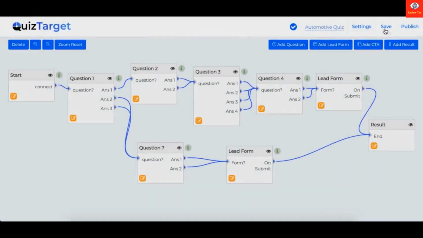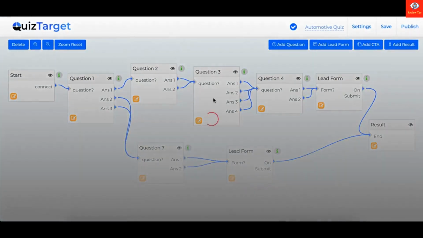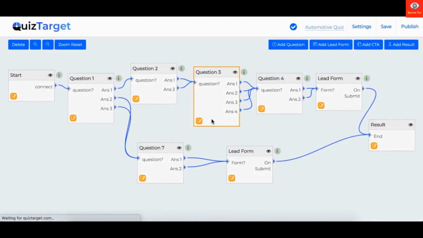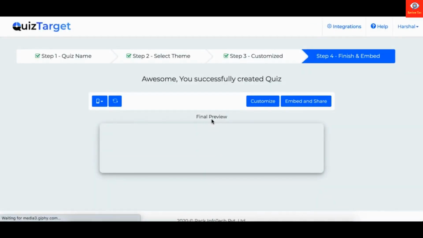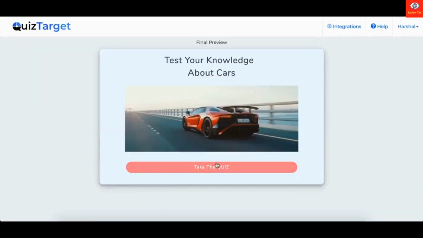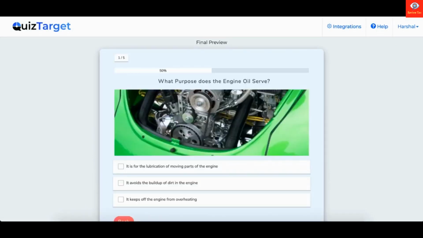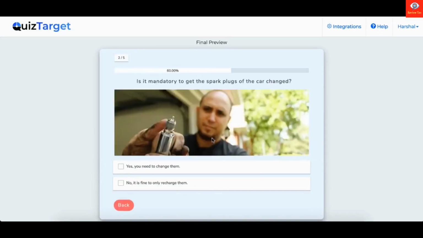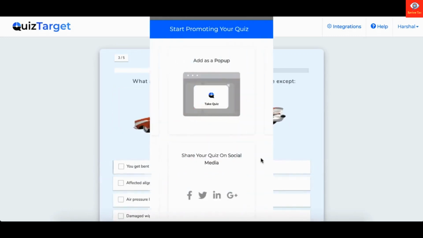Once you edit and customize your quiz, you can click on this publish button to start promoting your quiz on your website or social media right away. Here you can see the final preview of the quiz you just created, and if necessary you can go back and edit the quiz till you get the results you want.